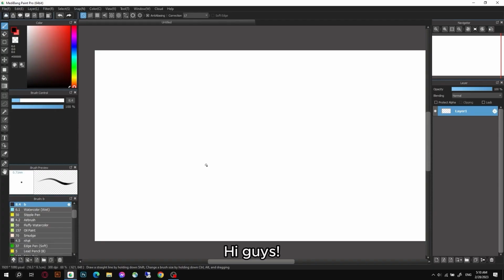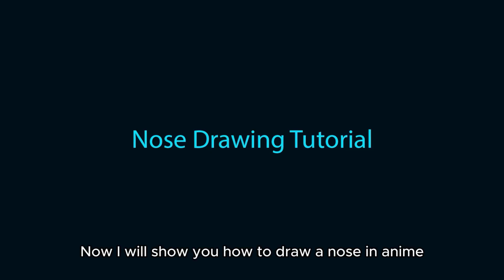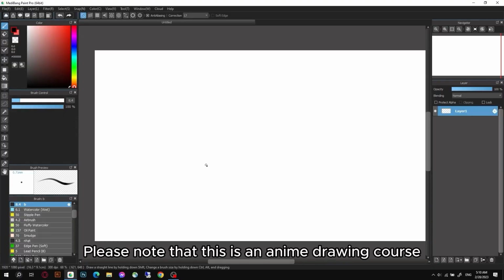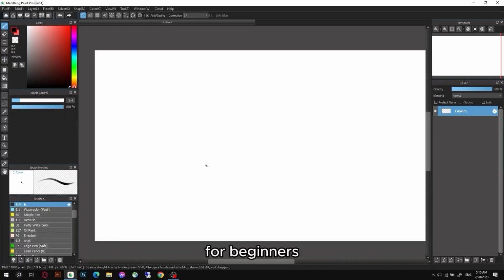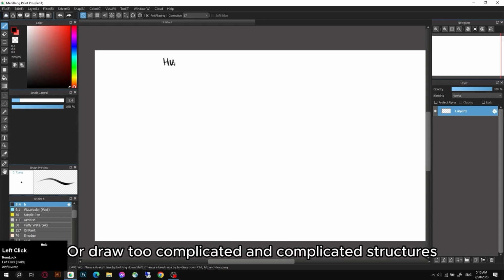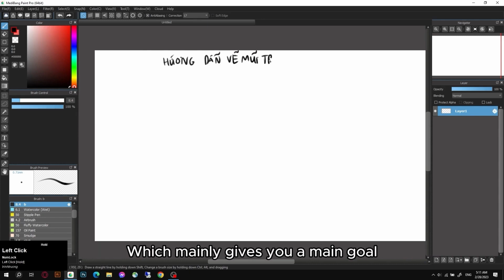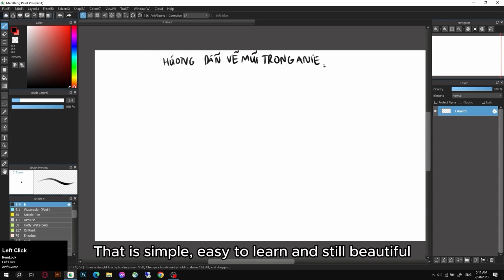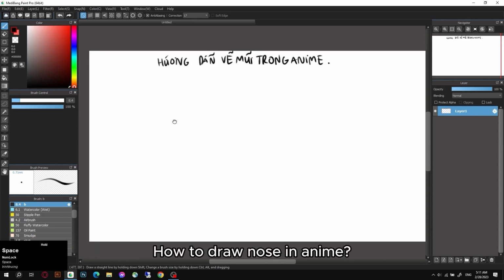Hi guys! In the previous lesson, I showed you how to draw eyes in anime. Now I will show you how to draw a nose in anime. Please note that this is an anime drawing course for beginners. I will not teach specialized knowledge or draw overly complicated structures. The main goal is to keep it simple, easy to learn and still beautiful. How to draw a nose in anime.